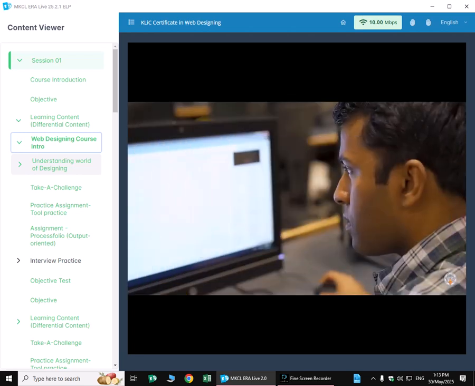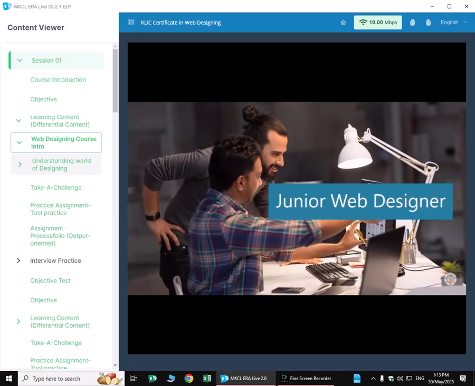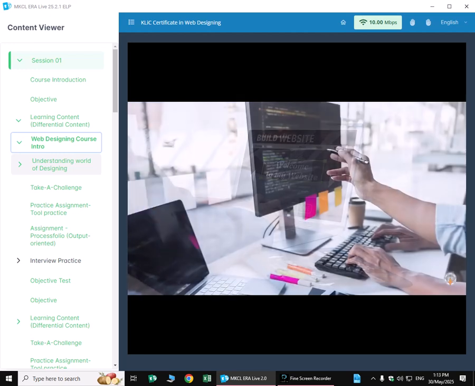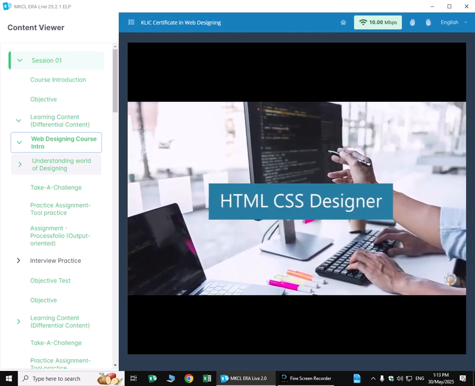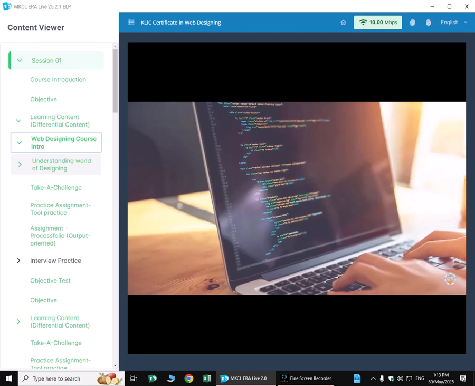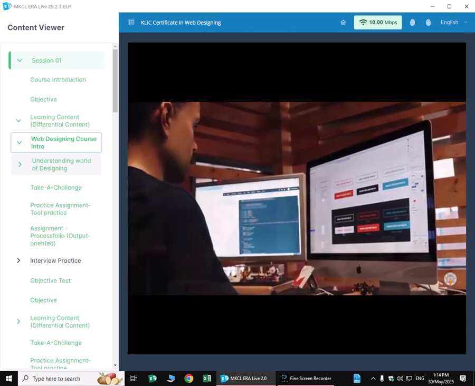Currently, there are 4,000 plus web designer jobs on LinkedIn alone. A few vacancies to look at are Junior Web Designer, Website Designer, HTML CSS Designer, HTML Web Designer, etc. Let's aim at becoming a web designer by the end of this course. All the best!